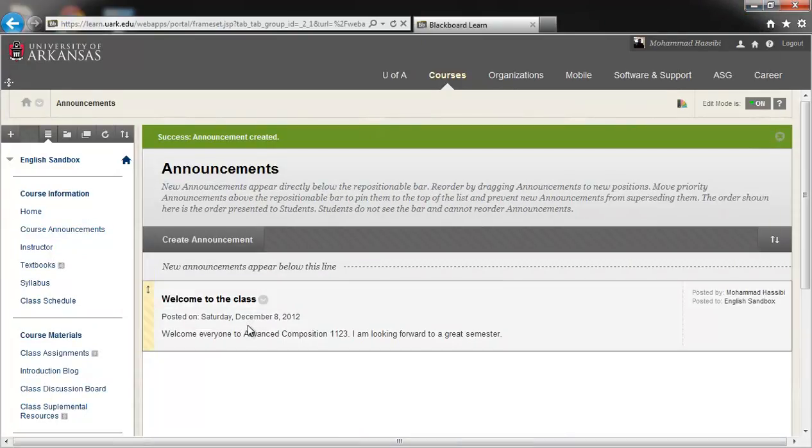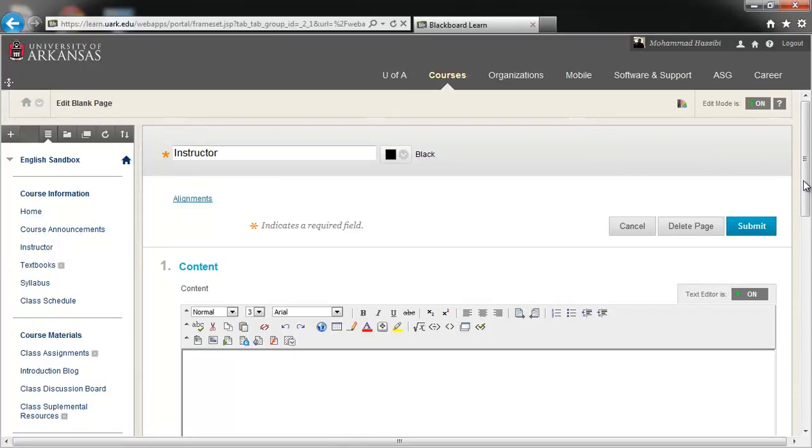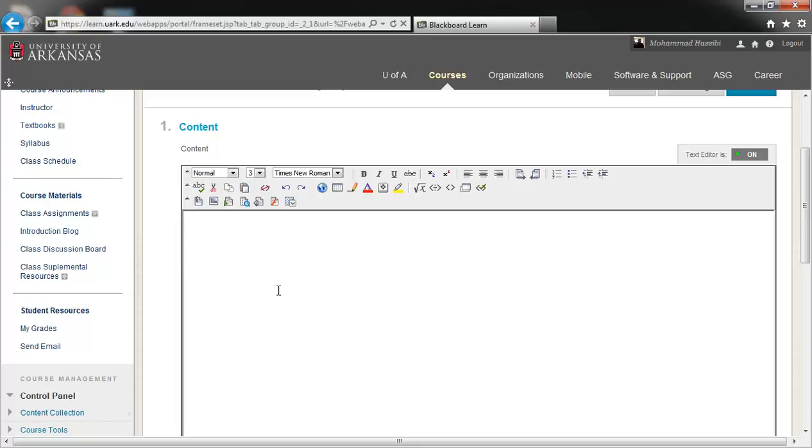So now we did course announcements. Next, we're going to do instructor. So we're going to add content about the instructor. So you're going to click on instructor. And you've got your text edit box here. So I've got some instructor information for another English instructor that I created a Blackboard page for. So I'm just going to use his information. I got permission from him and he doesn't mind.